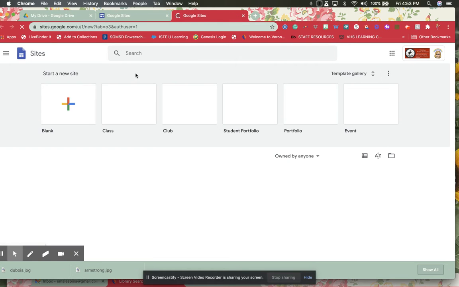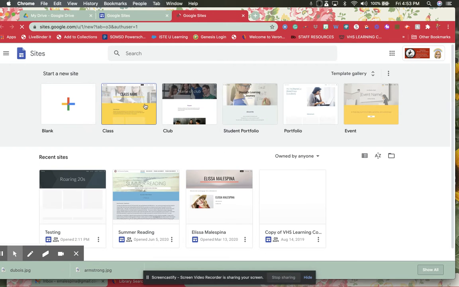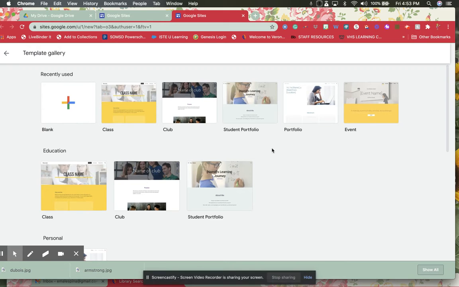Now, when you get into Google Sites, you have the option of choosing a blank site to make, or there's some template galleries that you can use. For what you're doing, I would probably say that it's just easier to use a blank template. So all you would do is click blank.